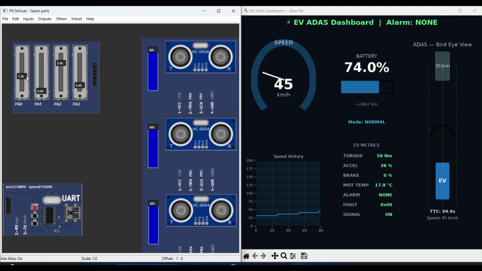So for now, we are simulating the brake test by decreasing PA0 and increasing PA1. We will see that the velocity is decreasing continuously.